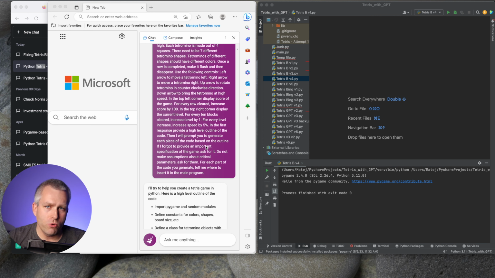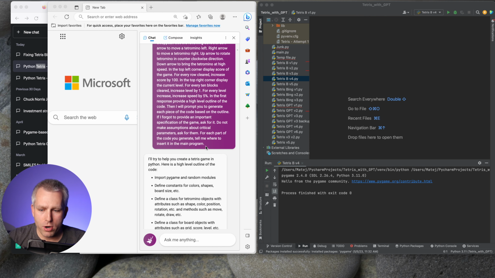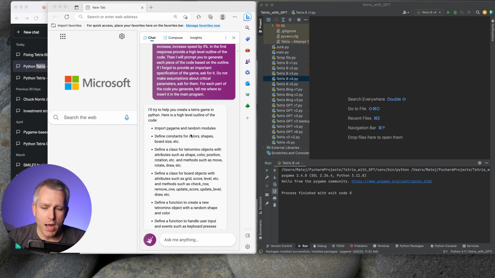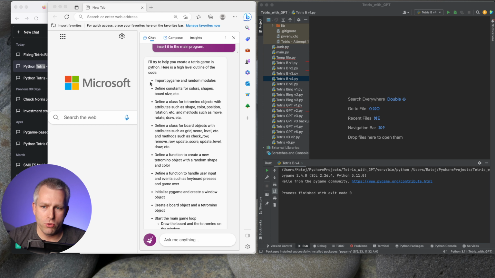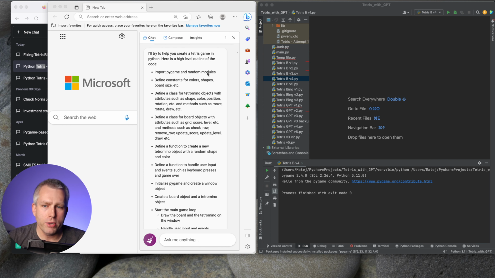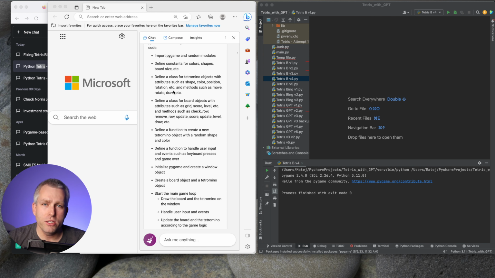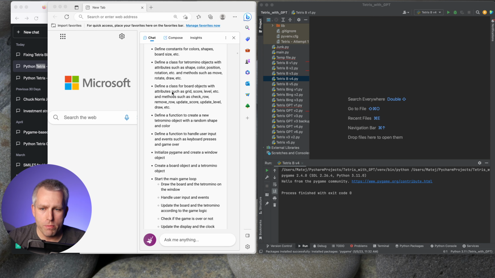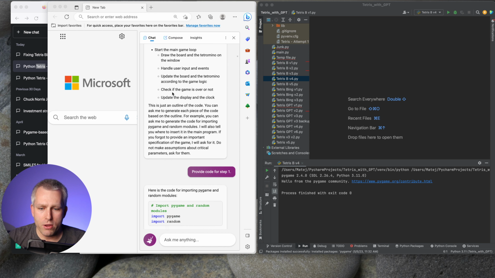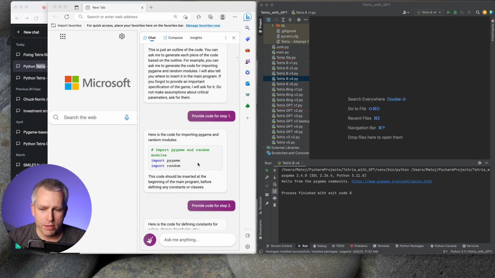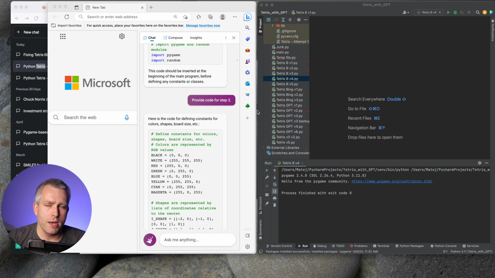And it works really, really similar to GPT-4. It creates the outline of the code. So it gives you kind of bullet points as opposed to step 1 through 10. So it tells you import Pygame and then define constants. So very similar steps compared to GPT-4. Then I went ahead and said provide code for step 1, and it gives you the code, and step 2, and then I copied and pasted into PyCharm.